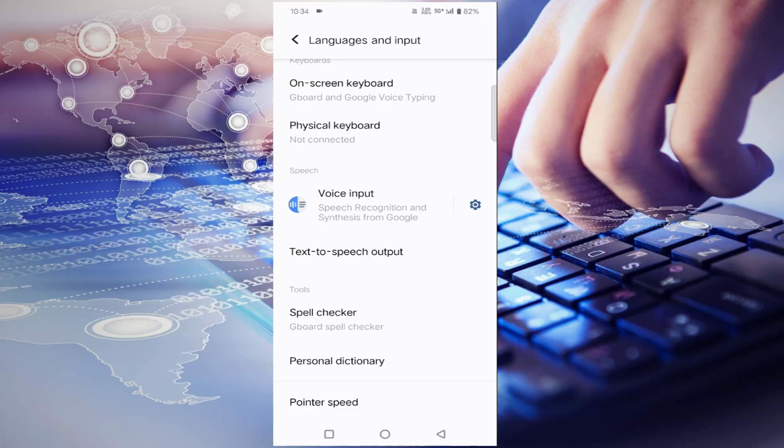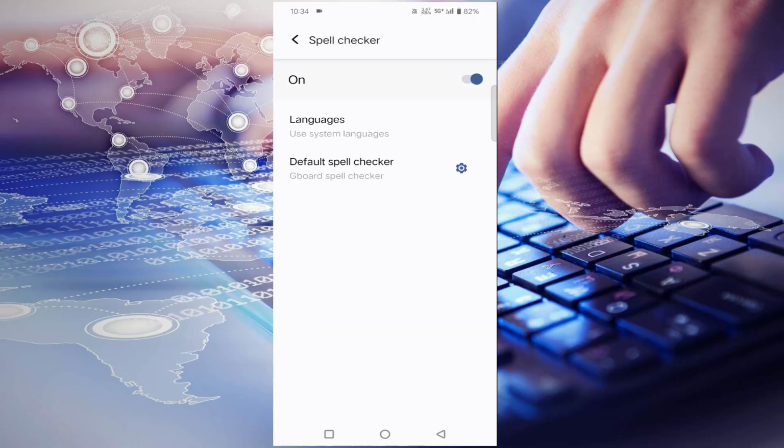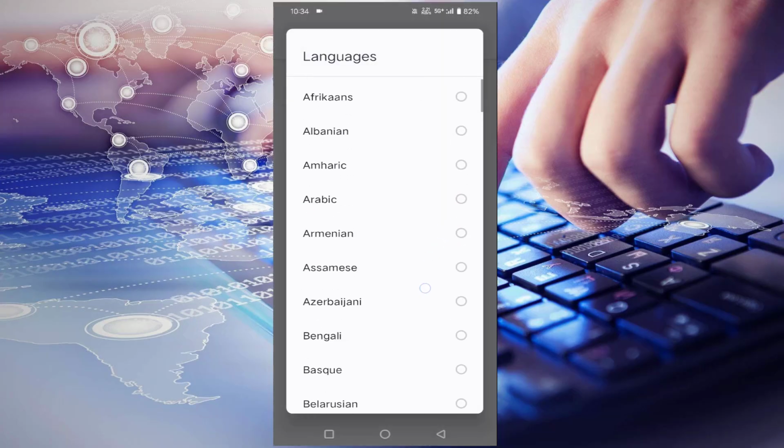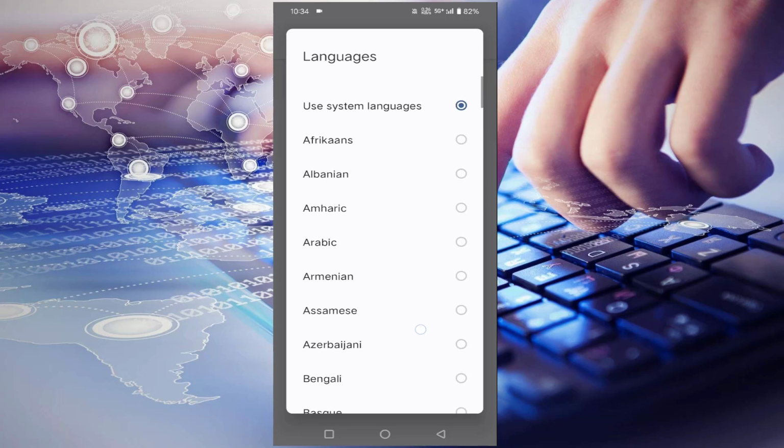under tools you will find spell checker. Tap on that. In this you can see first option, language. You have to just tap on that, and here you can select the language as per your choice and close this window.